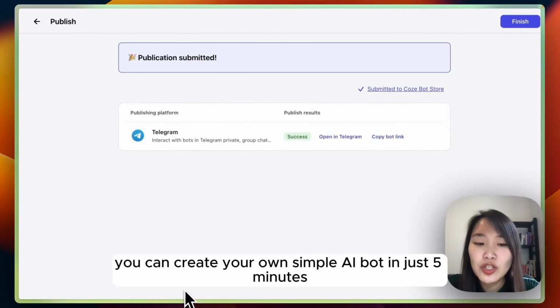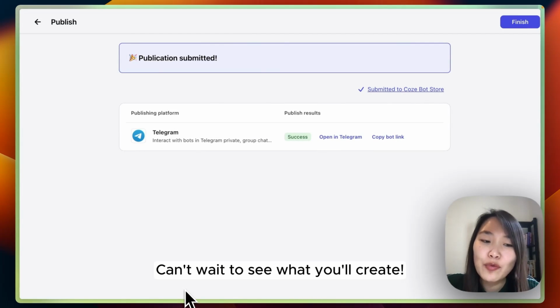That's it. As you can see, you can create your own simple AI bot in just 5 minutes. Can't wait to see what you'll create.